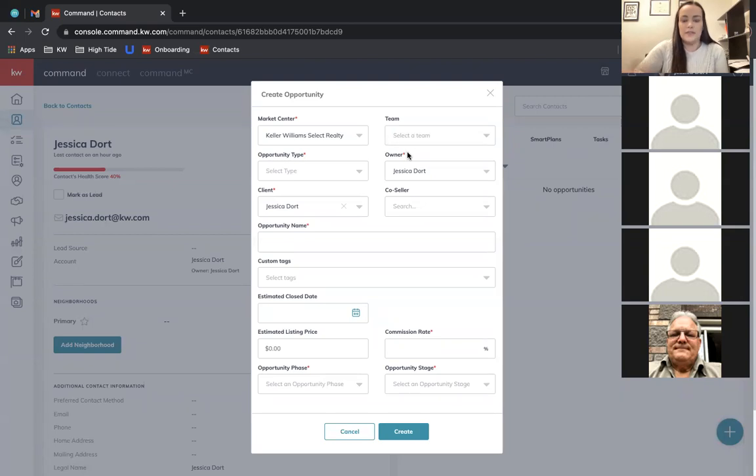All right, so if you're on a team, your team name would show up here. If you're not on a team, this will be grayed out. So you don't need to worry about the team or the owner section there if you're an individual agent. The market center will always be Keller Williams Select Realty unless you end up being licensed in another province and join a second market center. But I think everyone here is just with KW Select, so that's the only option that you will have.